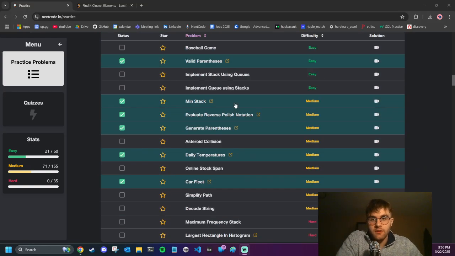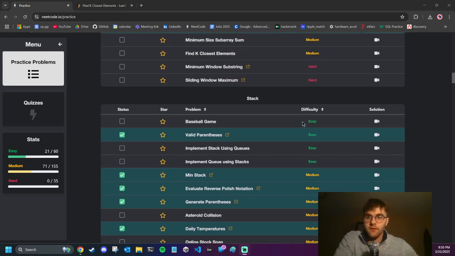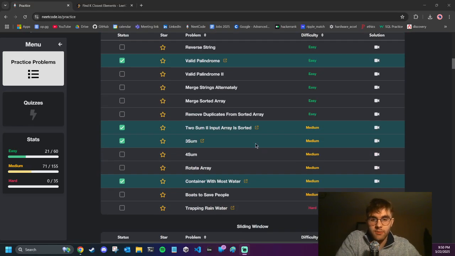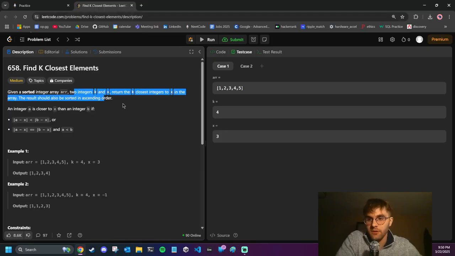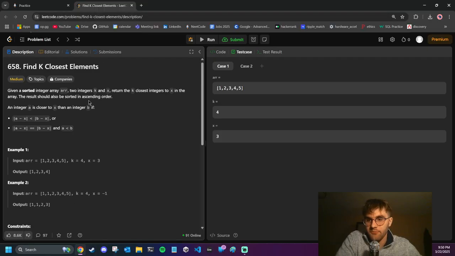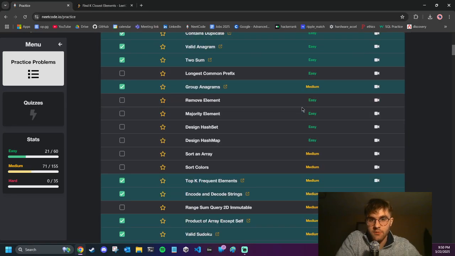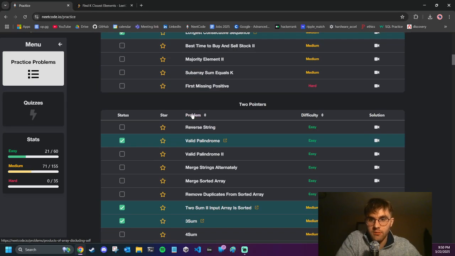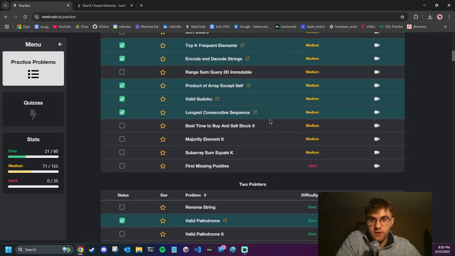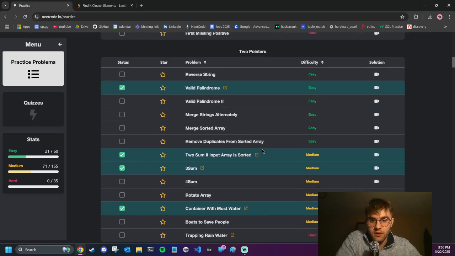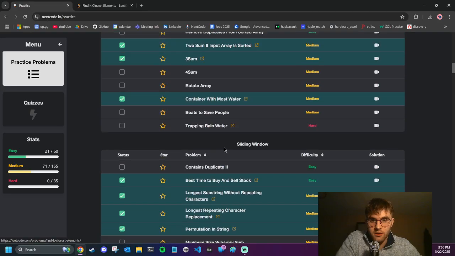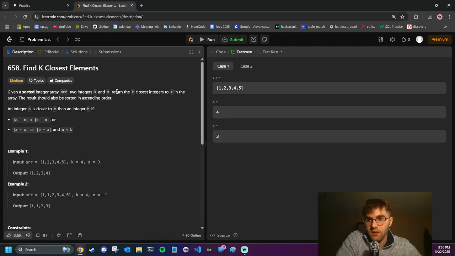Today is day 66. So I was looking through some of these problems and I clicked on this one basically randomly. So I'm just doing medium array problems. This one is a sliding window problem. So let's take a look.